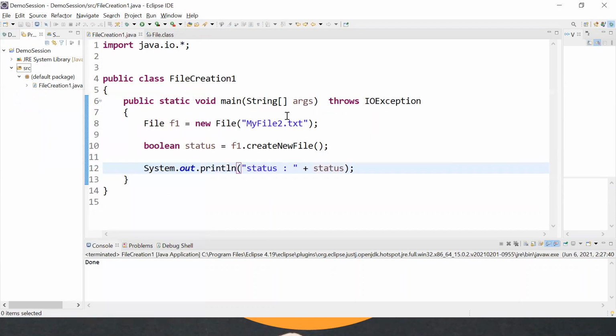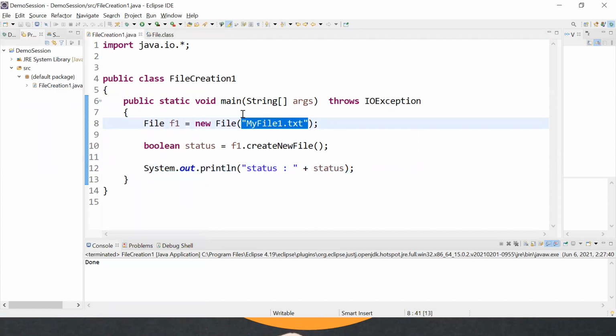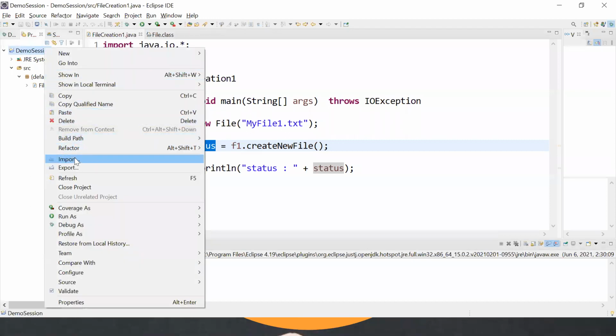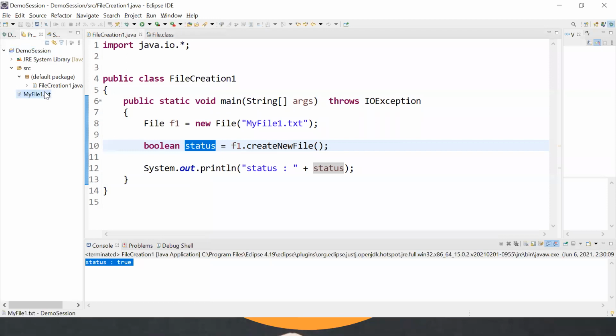Now I am creating myfile1.txt. First time it will check, is there any file with the same name? If it is not there, it will create and return true. Now we don't have any file. Let's run it. Status is true. So it means it has created a new file. Refresh it. Yeah, we got a new file.